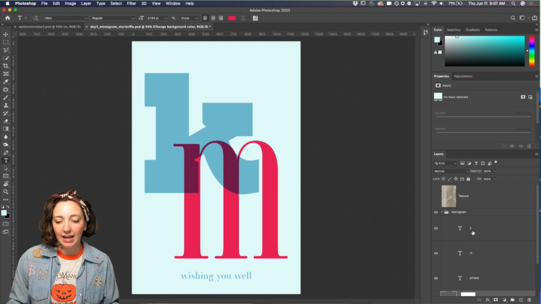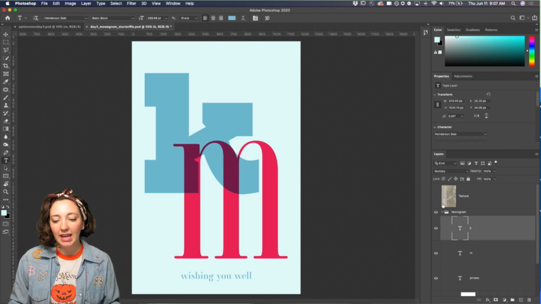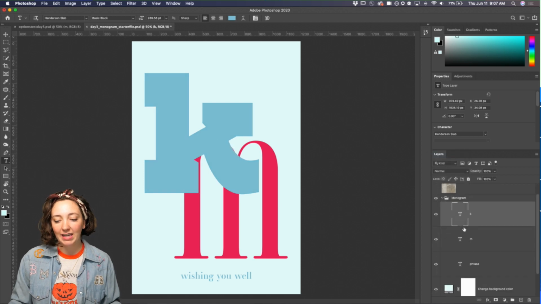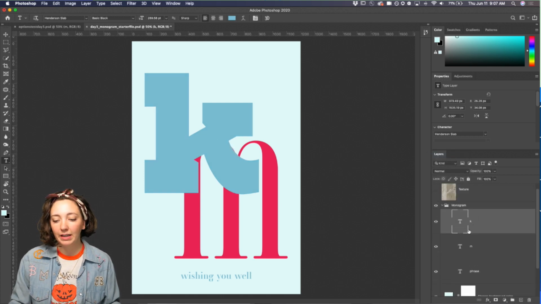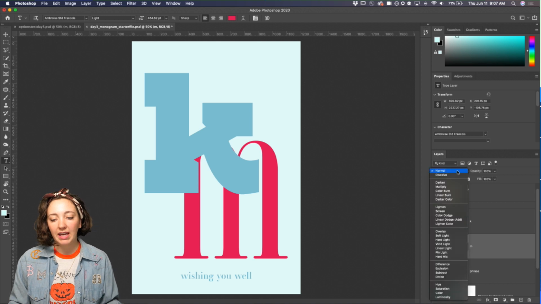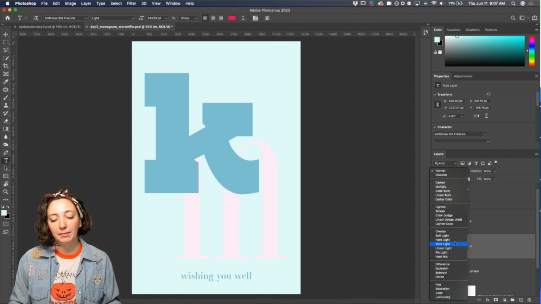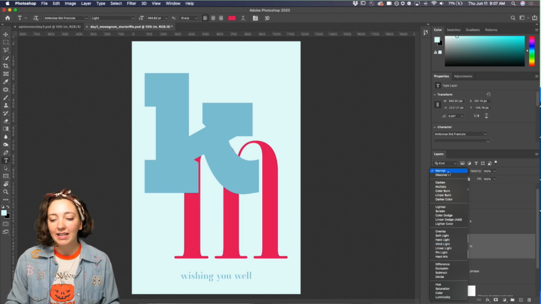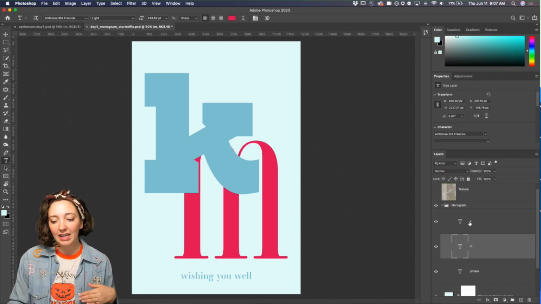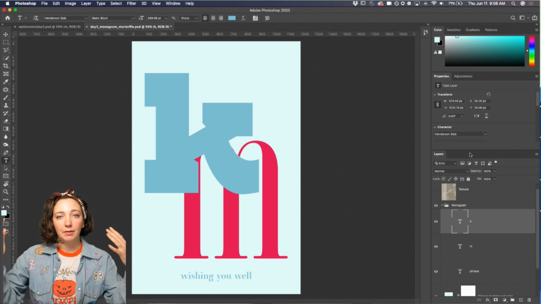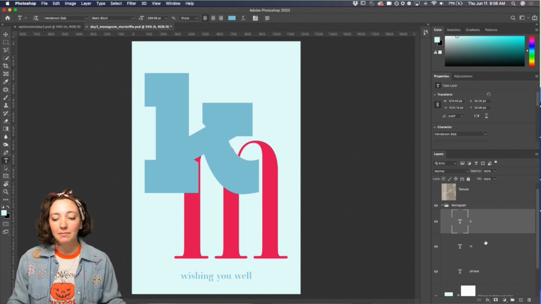But you'll notice that you can see the M through the K, and that is due to blend mode. So we'll turn this back to normal. Now the K is just sitting on top of the M. If we change the blend mode of the M, not much is going to happen. I mean, it's going to change colors, but you're not going to be able to see it through the K, and that's because it is underneath the K. So, like its name, blend modes help layers blend with the layers underneath them.